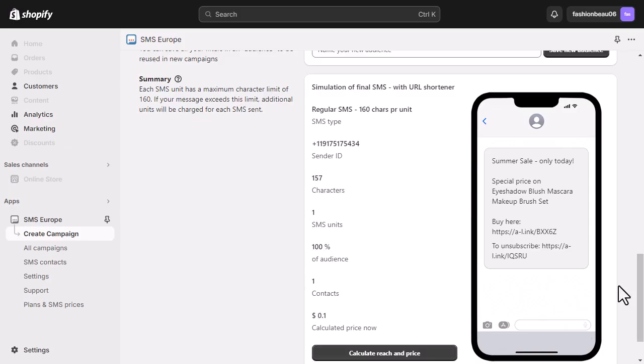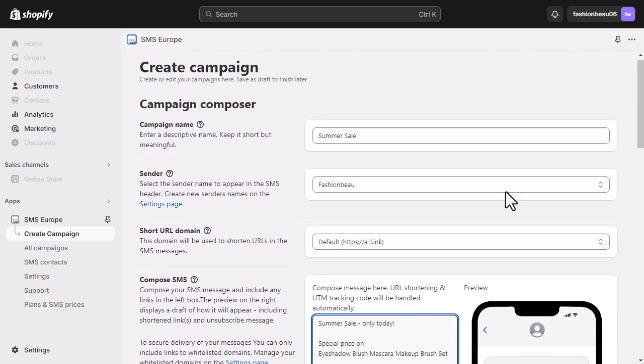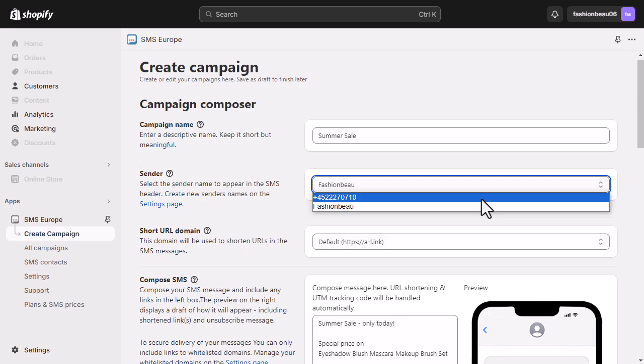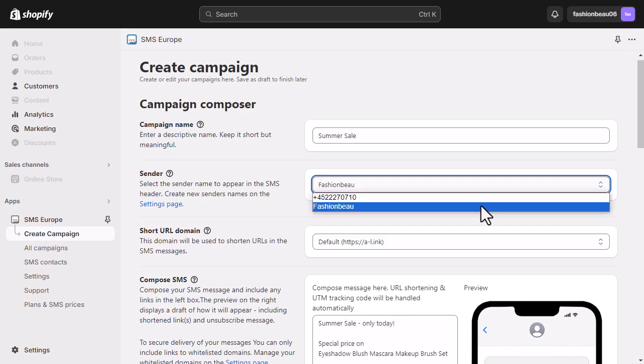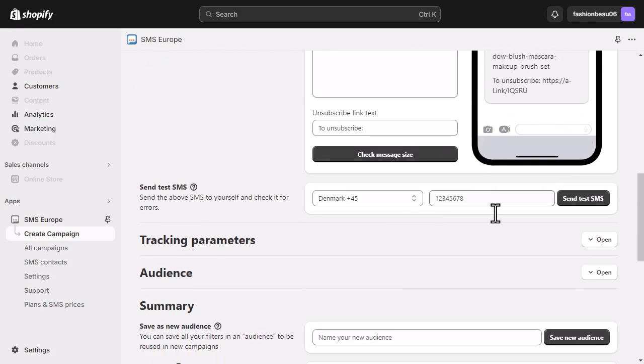At the top of the page, we can now also set the sender, and as you see, the sender name has been approved, so that actually went really quickly. So we recommend you choose the name. And now you are ready to make the final adjustments if you have to, because they're optional.